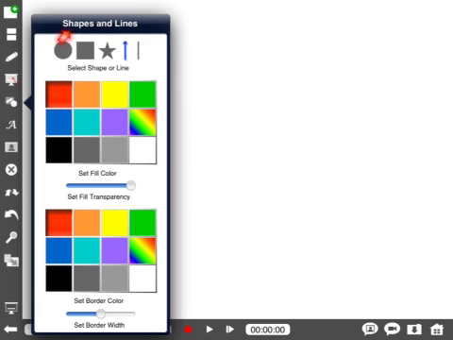And now for shapes and lines. To access shapes and lines, hold your finger over the shapes and lines button on the left-hand side of the nav bar. Within the menu screen, you'll see you can select a shape or line, change the color of your shape and line, set the transparency for your shape and line, or change the color of the border and thickness of the border within your shape and line.